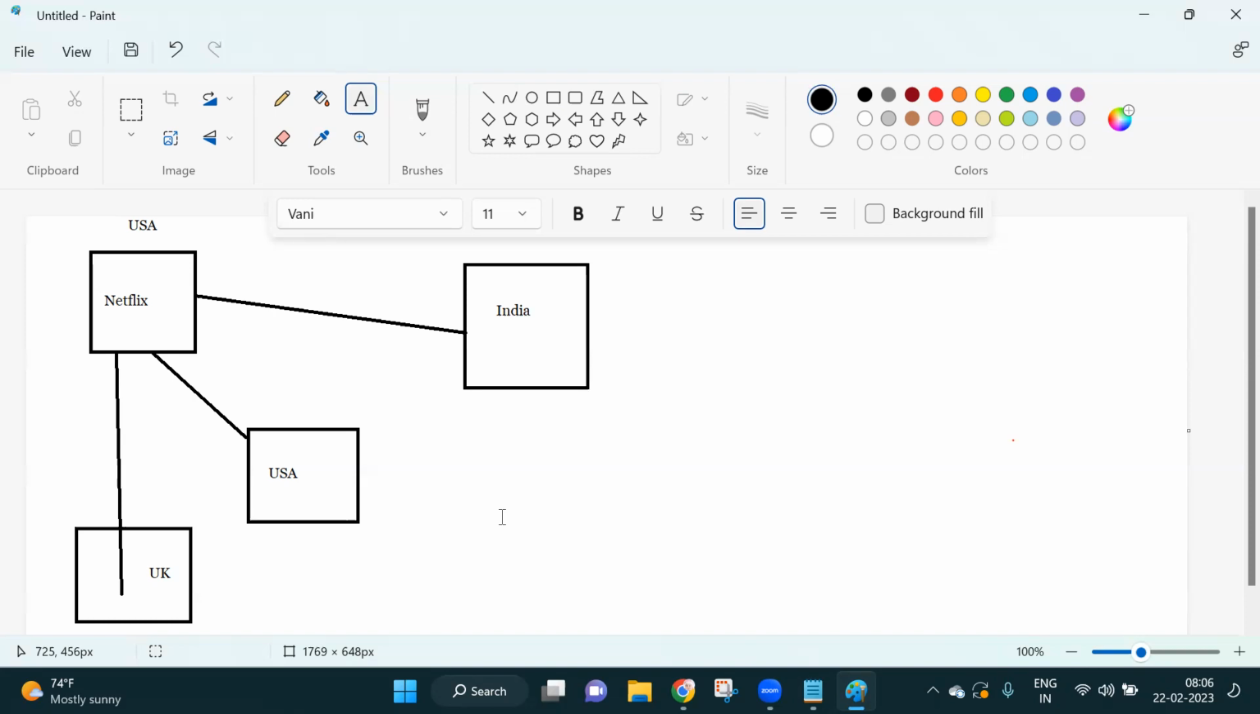No Prashant. USA, where the Netflix is already hosted. I'm not talking about the based on count. It is already hosted in USA. Then which customer will get more performance? USA customer. Exactly. Because it is hosted in USA, right? USA customer will get more performance.